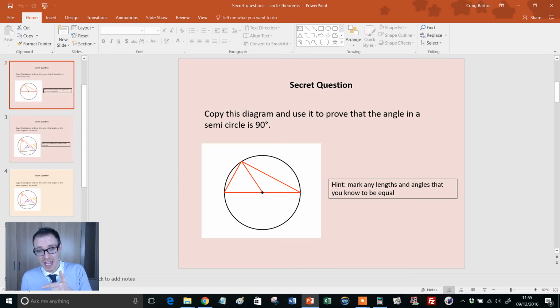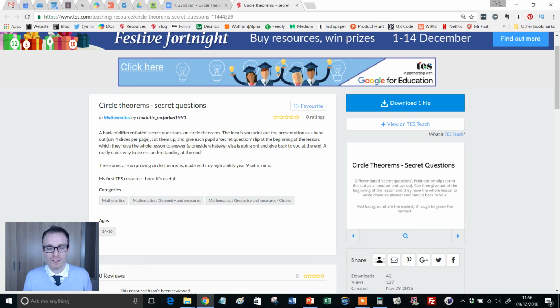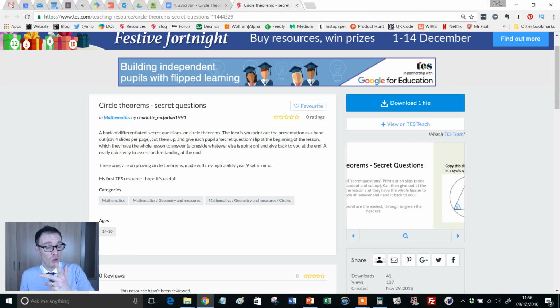On the plus side, it also allows you to have conversations with your students. If your students are struggling with an exit ticket, the chances are they'll just hand in a blank answer to you. Whereas they've got the full lesson to struggle with this, and the full lesson to ask you for help. So the chances are they're not going to hand in empty stuff. They're going to have spoken to you and you're going to have a better understanding when you come to do it. But it's still got all the advantages of an exit ticket because it's quick to mark, quick to assess and so on. So I really, really like this. I thought it was a lovely, lovely idea. So secret questions for circle theorems, but by all means roll these out for other topics.